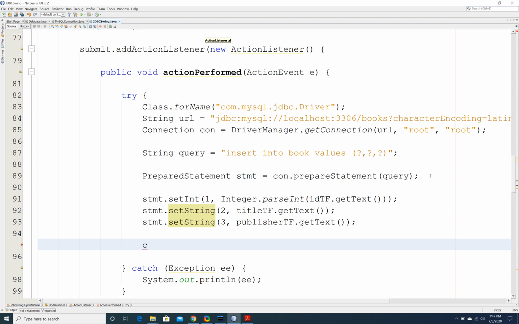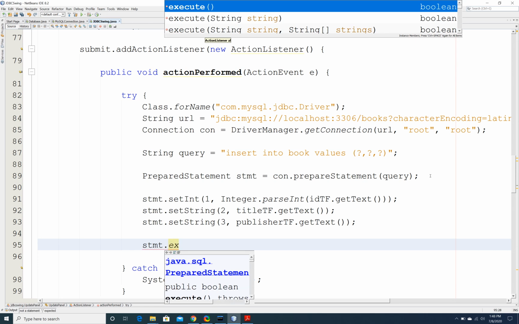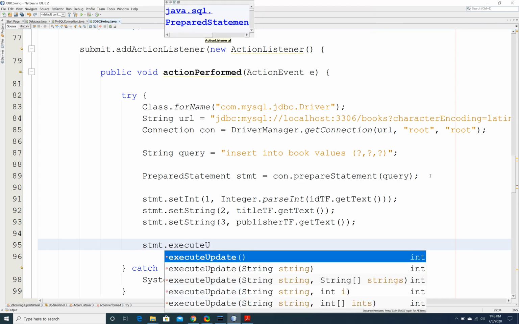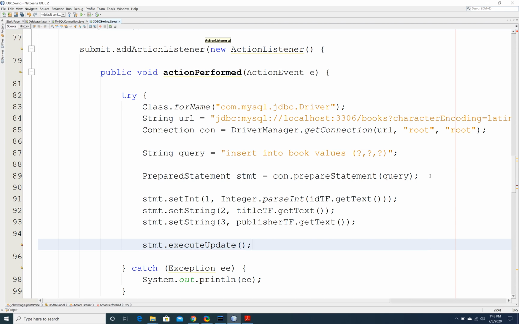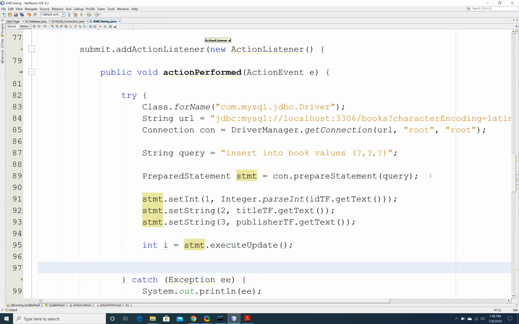statement dot execute. Is it execute or execute update? Execute update. Yes, execute update. Right, so I execute update, and integer I, this will tell you if execute has been successful. So we can say system dot out dot println I, which will actually show us if execute has been successful.